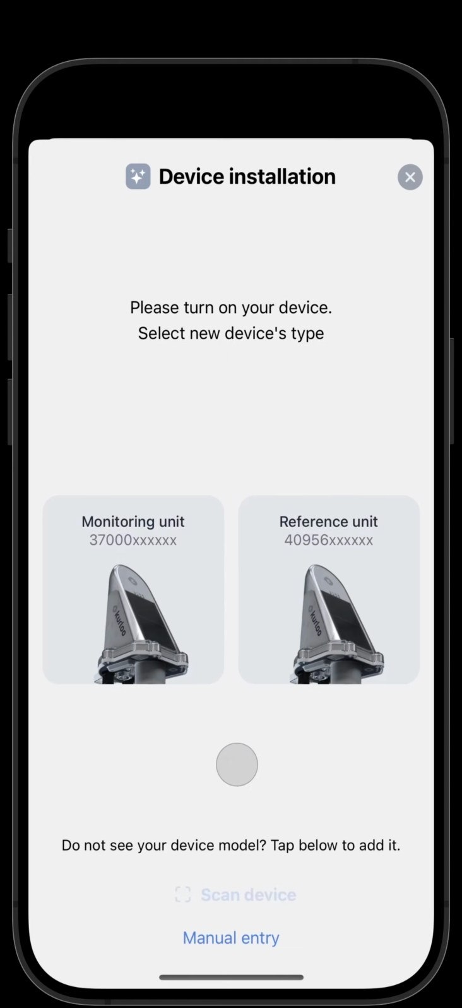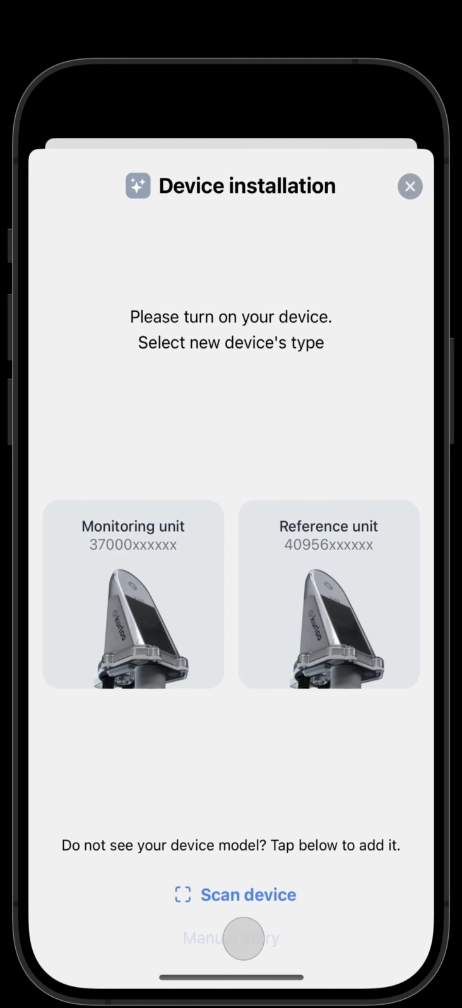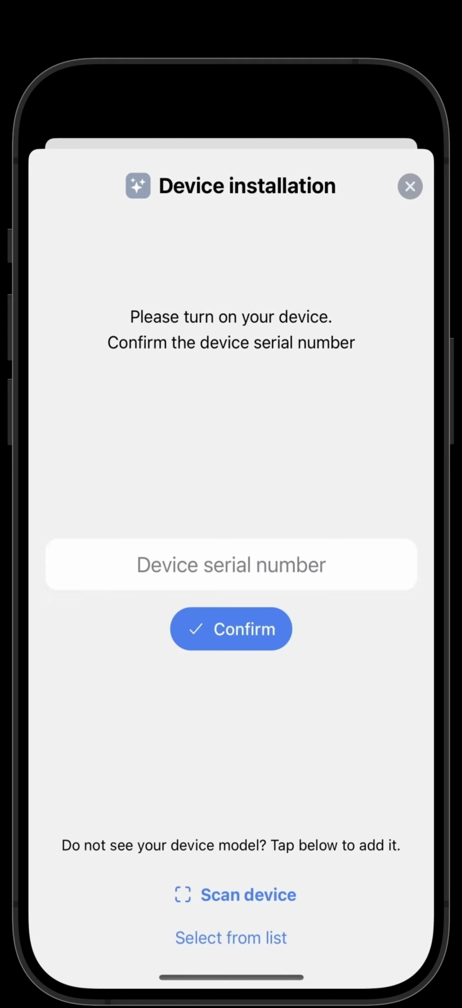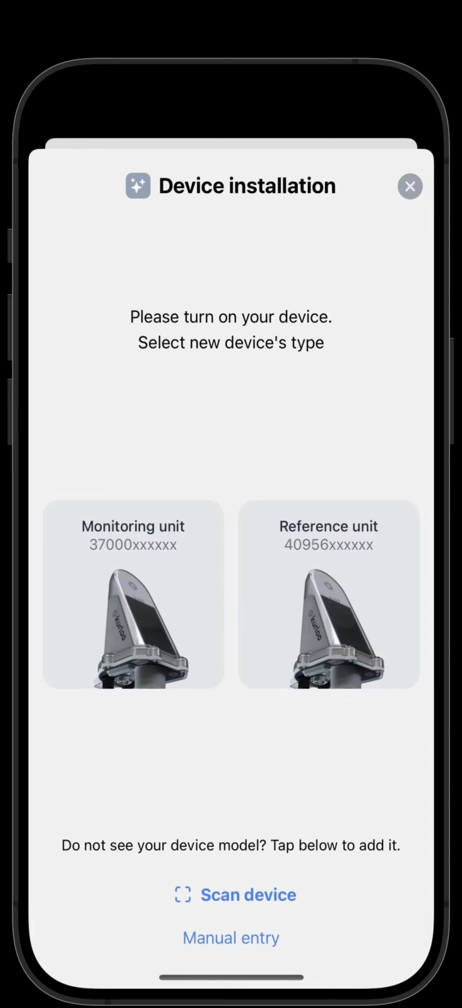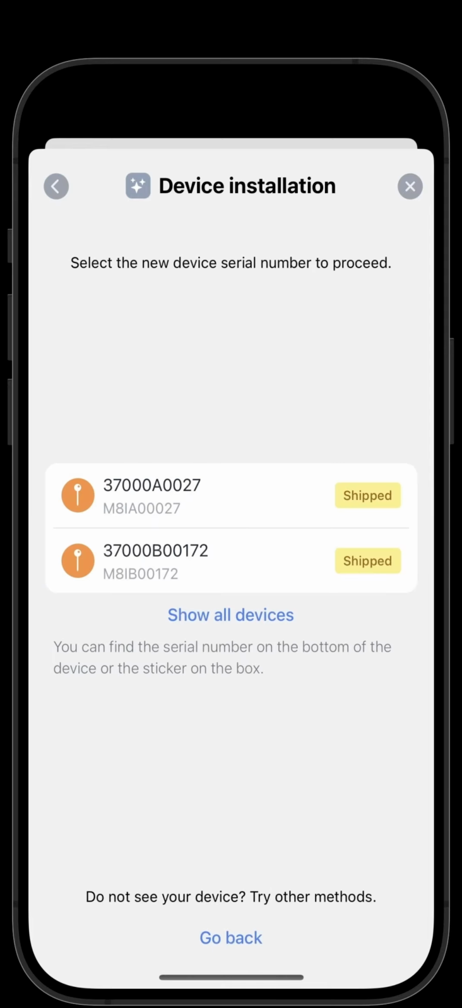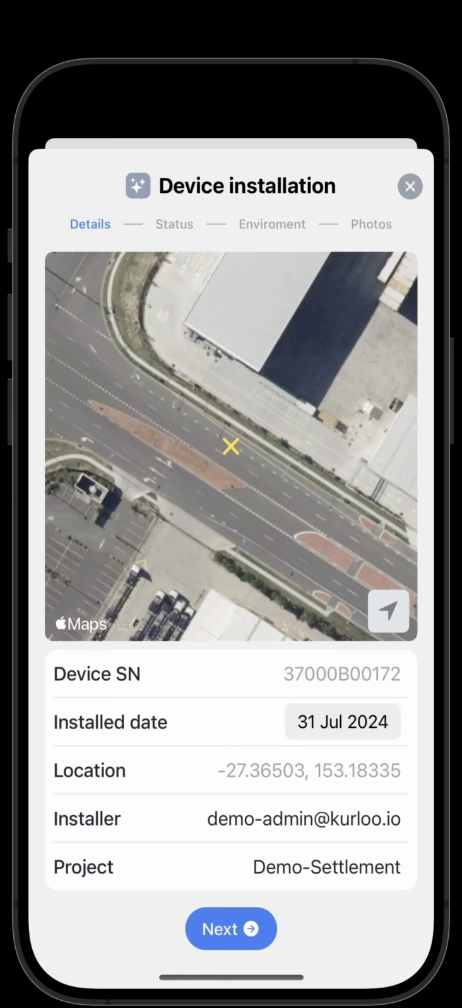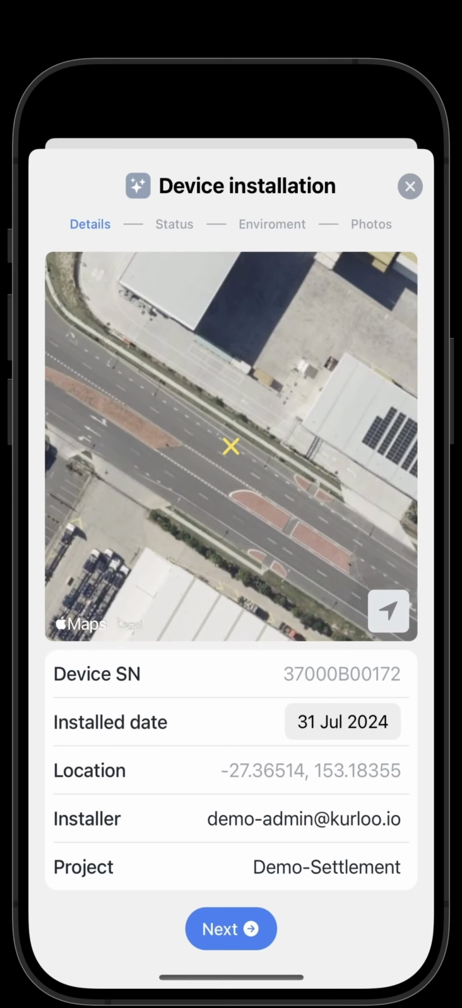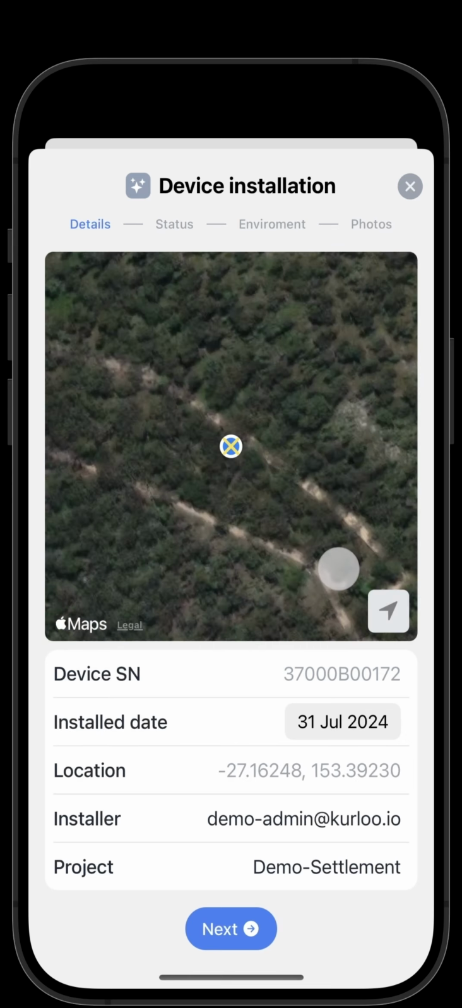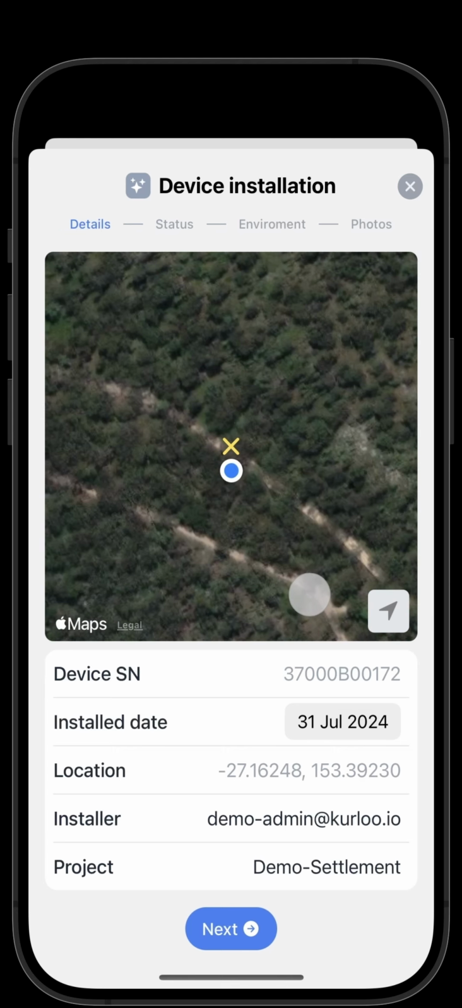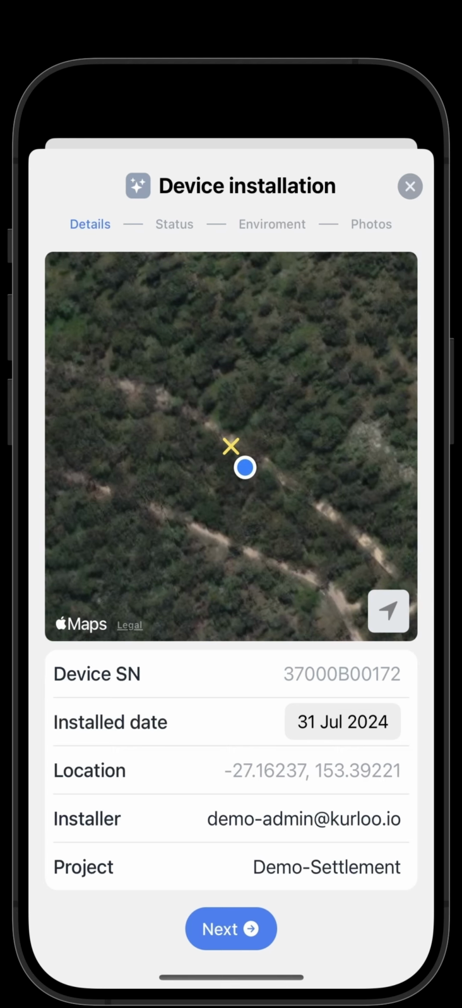On the first screen, you can scan the QR code at the base of the unit to get started, or you can select the unit type and then select which unit you want to install from the list. There's also a manual entry option where you can enter the serial number of the unit. The next screen will pre-fill some data for you, and you can change this by clicking on the entry. Once you're happy with these selections, press Next at the bottom.